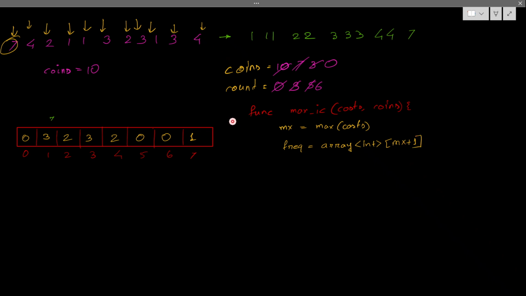So this is done. Then I have to fill this frequency array. For that I will just iterate for each cost. In the cost, I'll simply increase the frequency: frequency of cost plus equals to 1. Simple. After that I need one variable to store my final count. I'm going to return count, which is 0.